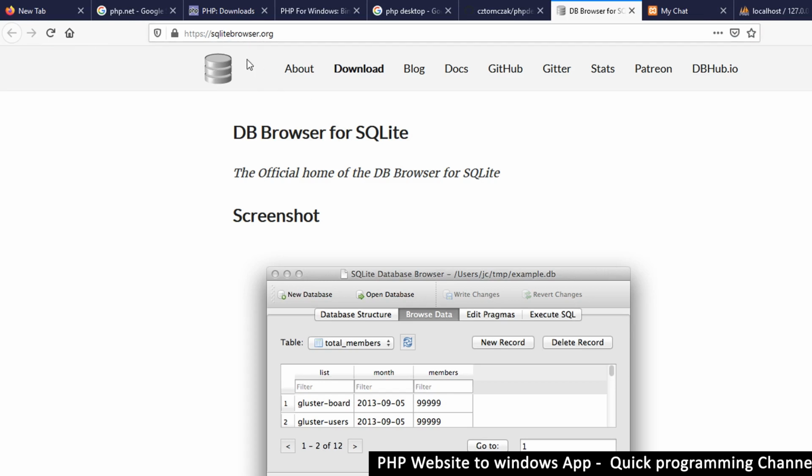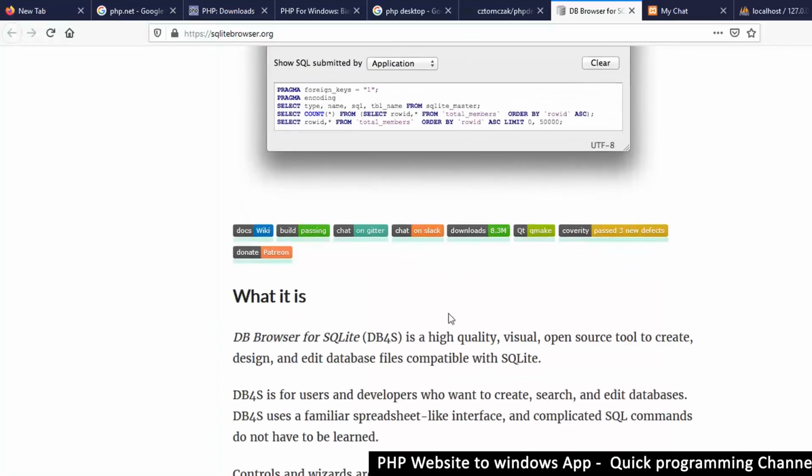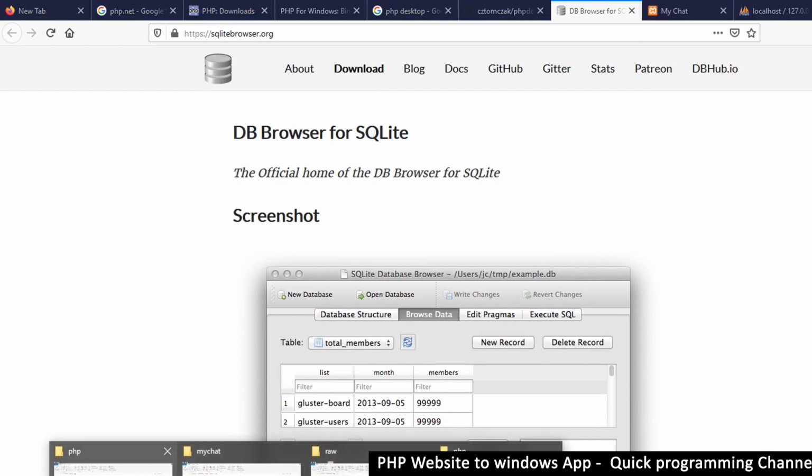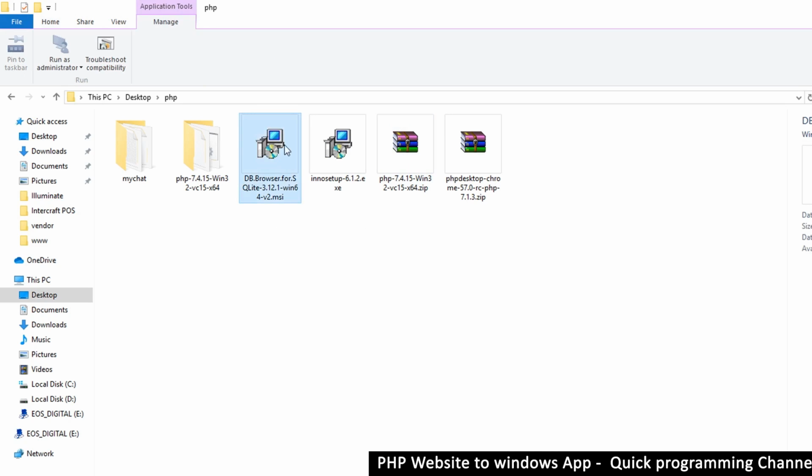or you can just search for SQLite browser. Just search for that and you see a website here, .org, and then you can click on download, and then you'll be able to download. It's a very small file. Let me come back here. This is the file right here, just 17 megabytes, and you're up there.